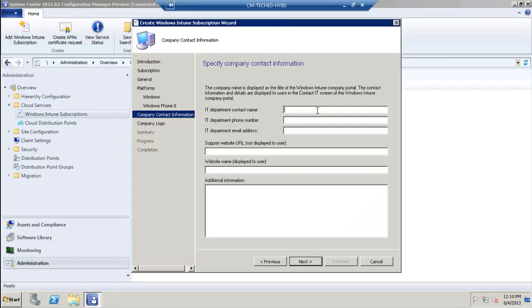If you've seen the keynote demos and some of the other foundation session demos, when we showed the company portal application, it had a section on your IT department that you can publish to your users, which will have information such as who to contact, with the phone number, the email address, etc. So all of that information is specified while creating the subscription. And this company contact information, as well as the company logo that you can set on the next page of the wizard, are all new to R2, so those are not available in SP1.